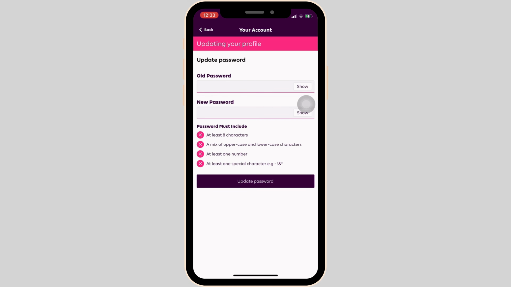So that's all for today, and this is simply how you can reset password on Fantasy Premier League.